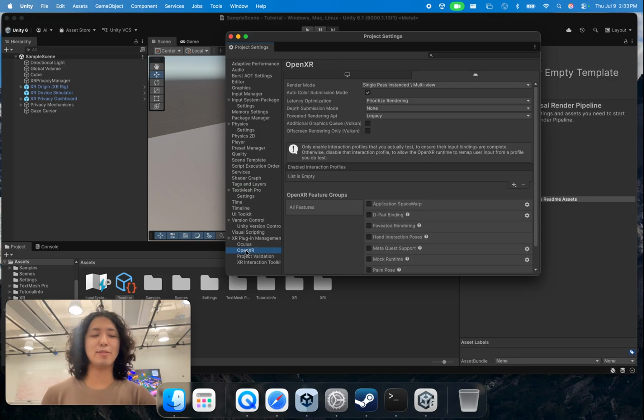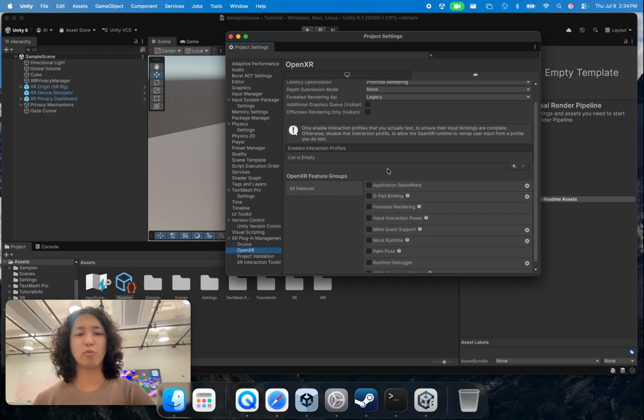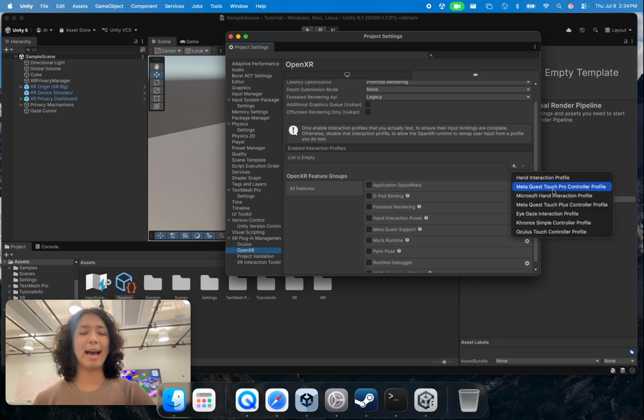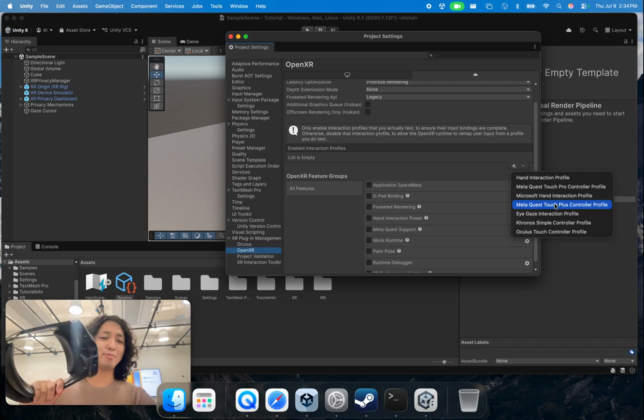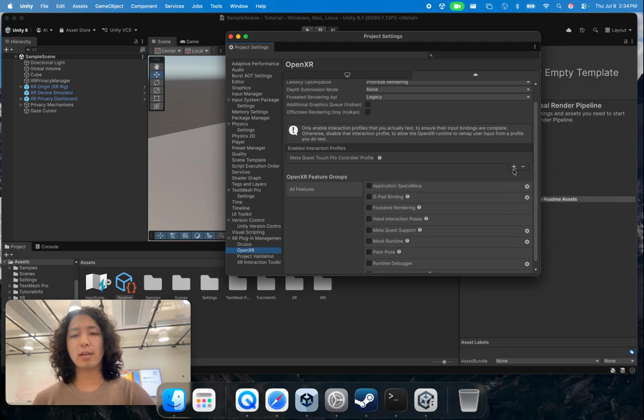So follow this if you don't have an Oculus essentially. But for the OpenXR right here, go to the OpenXR section, click on the enabled interaction profiles, add it. And so essentially what you want to do is you want to add the MetaQuest Touch Pro controller. So if you have this, or if you have the Touch Plus, add this. So just depending on what profile you have, what controllers you have, add this. But because we have a MetaQuest Pro, one more time, we have to select the MetaQuest Touch Pro controllers. And so that's going to let you use the controllers easily.